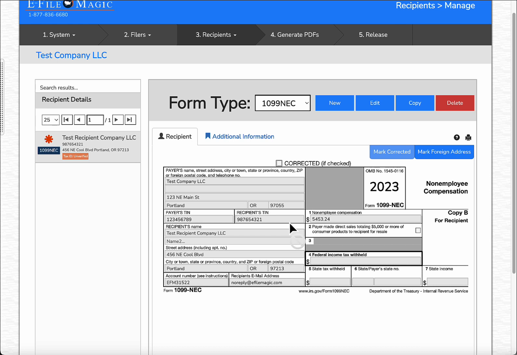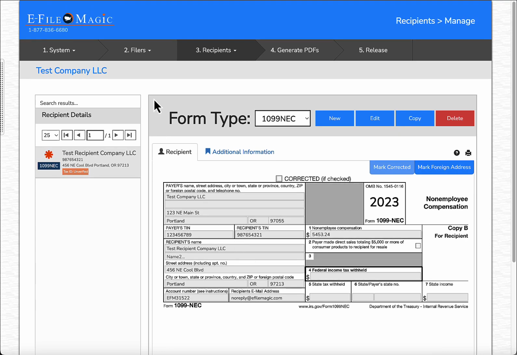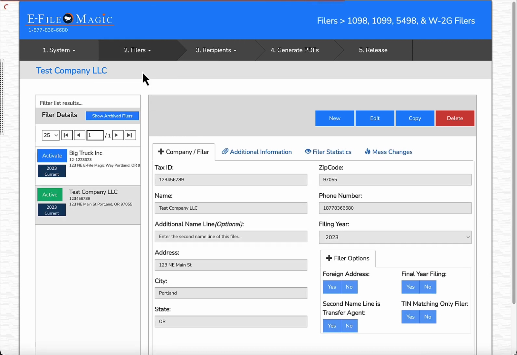Now, let's talk a little bit about the second approach. This is the approach that you would take if you only had one or two or three filers out of a list of many filers that you want to copy forward along with their associated recipients. So to demonstrate that, I'm going to go ahead and select two filers and go down to 1098, 1099 filers. I'm going to click on the Show Archive Filers button.